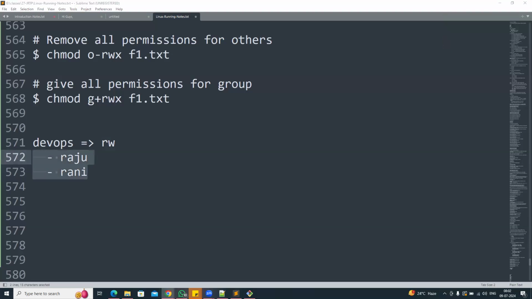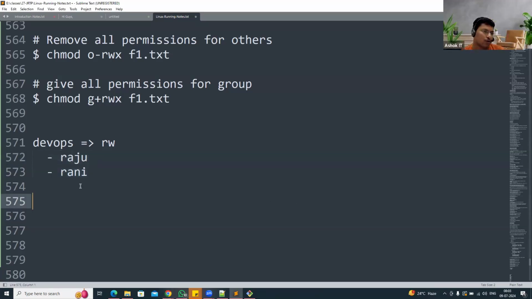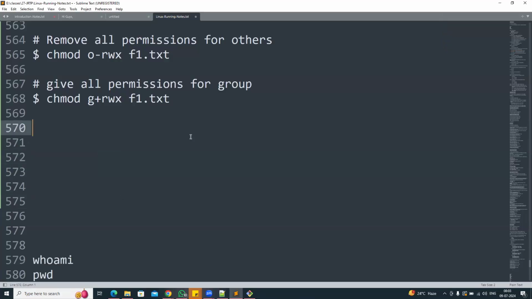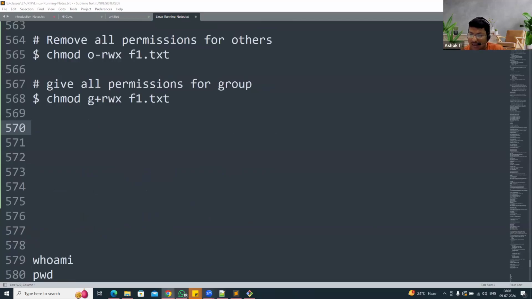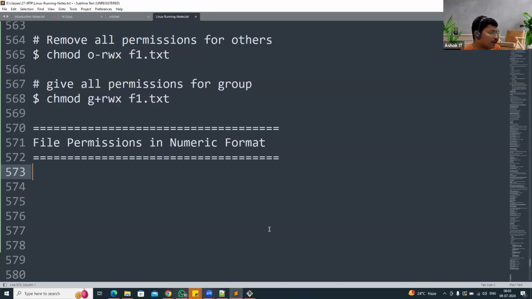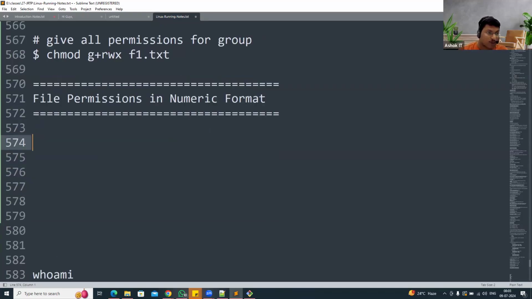Apart from that, sir, can we provide multiple groups in the same command? Yes, I will come to that. The numeric format is there. Yeah, thanks. So are you clear with the chmod command? As of now, we are giving the permissions at the user level, group level, and others by using the numeric format. In Linux, there is an option where you can give the file permissions in the numeric format also.